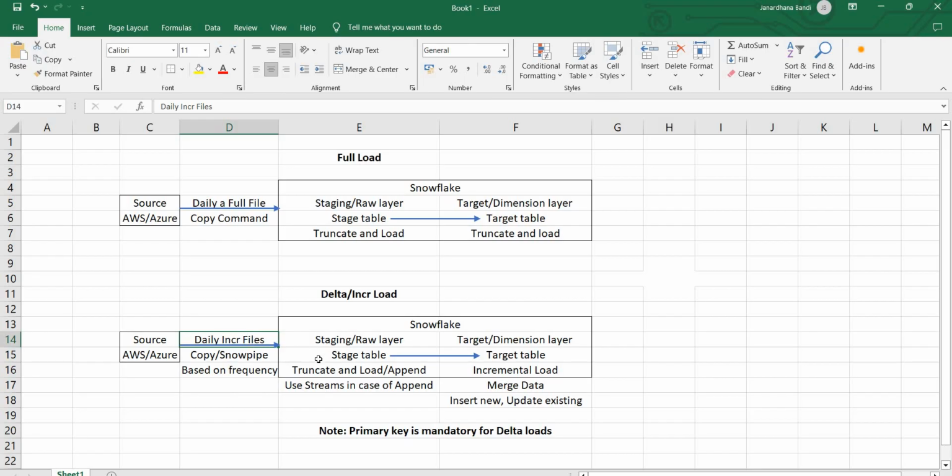So how can we ingest these incremental files into the Snowflake staging or raw layer? By using a copy command, we can schedule that copy command, or we can create a Snowpipe. You know, if we want to do continuous ingestion into Snowflake, we can go for Snowpipe. That is based on the file frequency we receive from the source. Suppose the source is supplying files once or twice daily, then no need to create Snowpipe. We can simply write a copy command and schedule it.